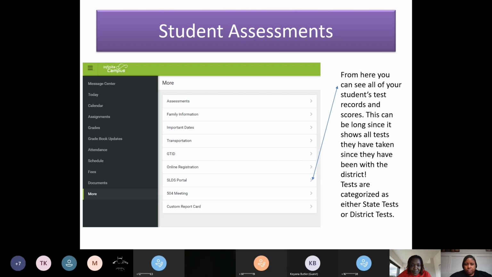Right over here where it says FLDS portal. 1, 2, 3, 4, 5, 6, 7. It's the 7th one down under online registration. So that's where you can click at any time to see student assessments from the state or from the school on a district level.